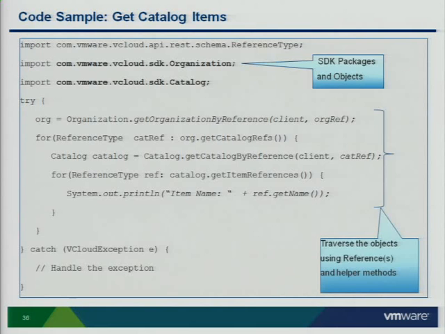Now, once you start playing with those API details, you will realize that the organization contains further references to other entities. These entities will be the catalogs which are available in that organization, the VDCs, the users, and the tasks which are there. You are not going to get all the objects. You are only going to get the references, and there will be a bunch of such references.